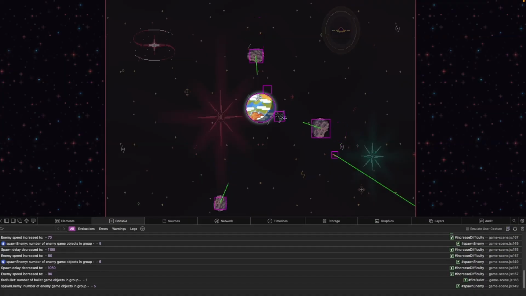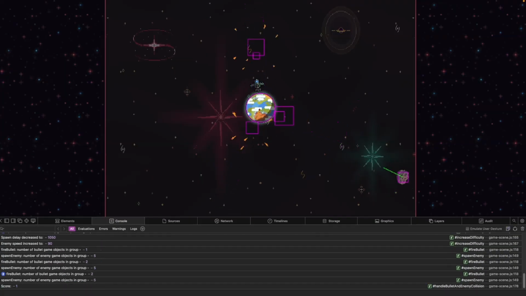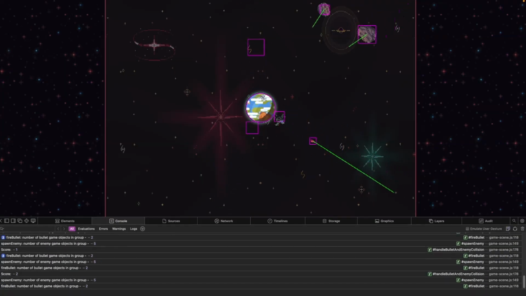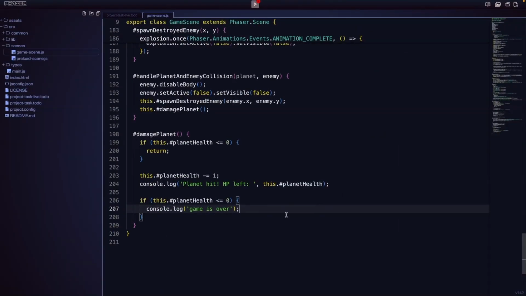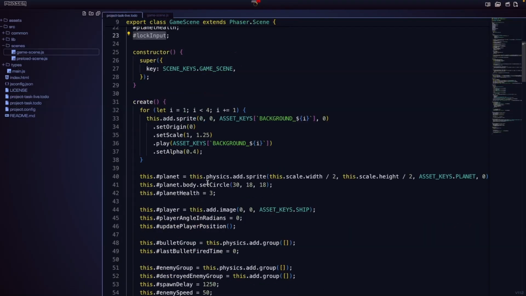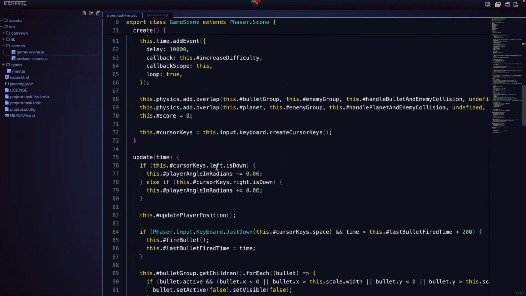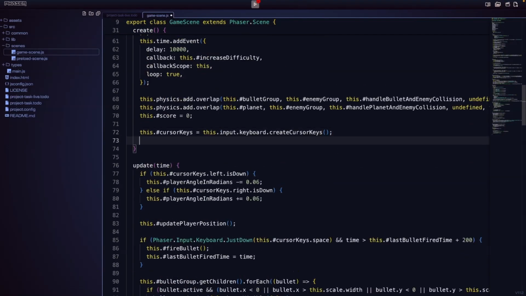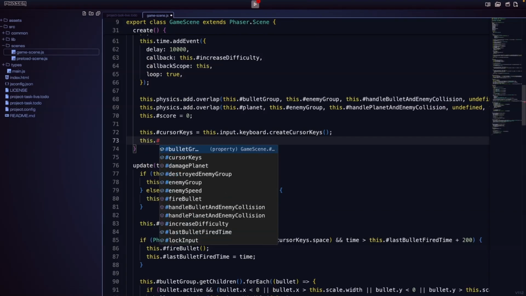And so once our game is over, we'd actually want to lock our input and prevent our player from being able to increase their score. To make that change, we'll add a new property to our class. So if we come to the top of our class, we'll call this lockInput. We'll come down to the bottom of our create method. After we create our cursor keys, we'll set our new property equal to false.